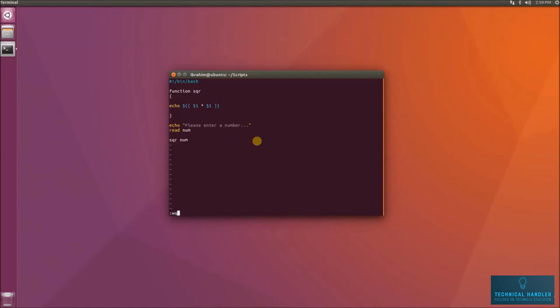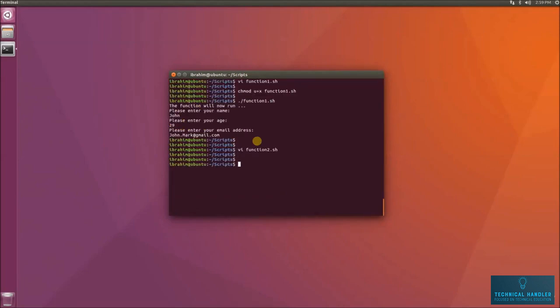So let's test this one out. I'm going to change mod u plus x, just like so, and let's run that and give it a go. Please enter a number, let's say for example 4, and the answer should be 16, just like that.